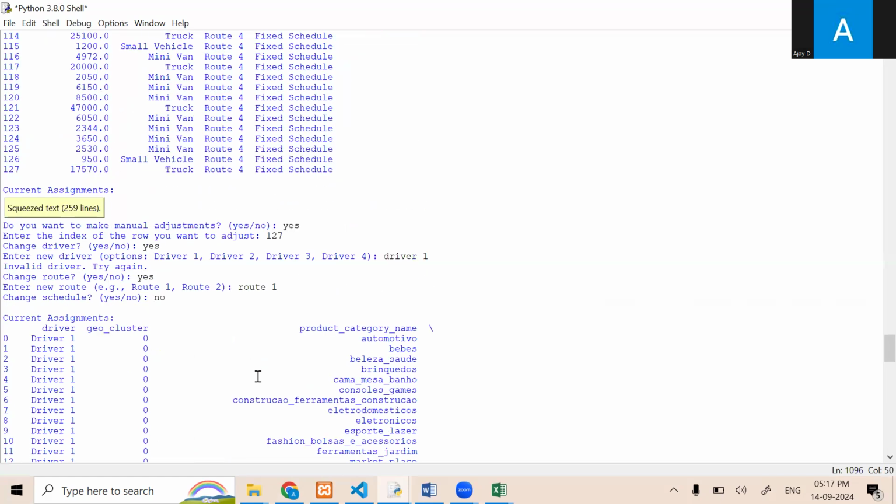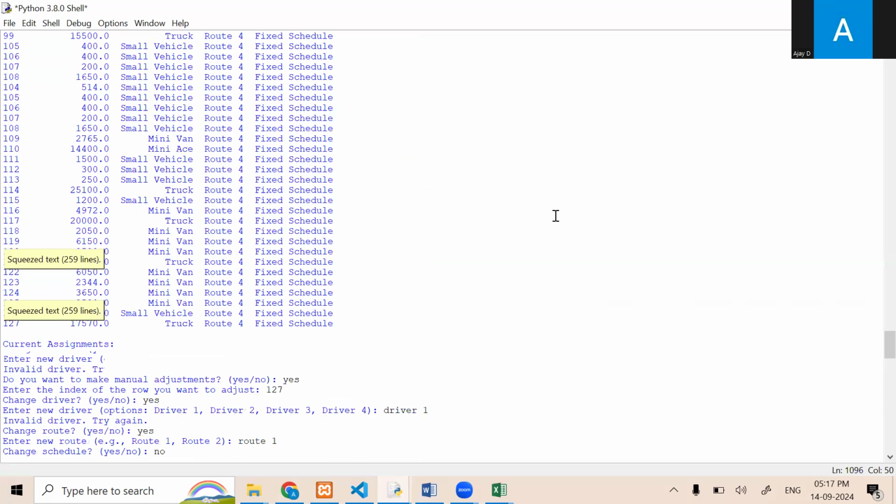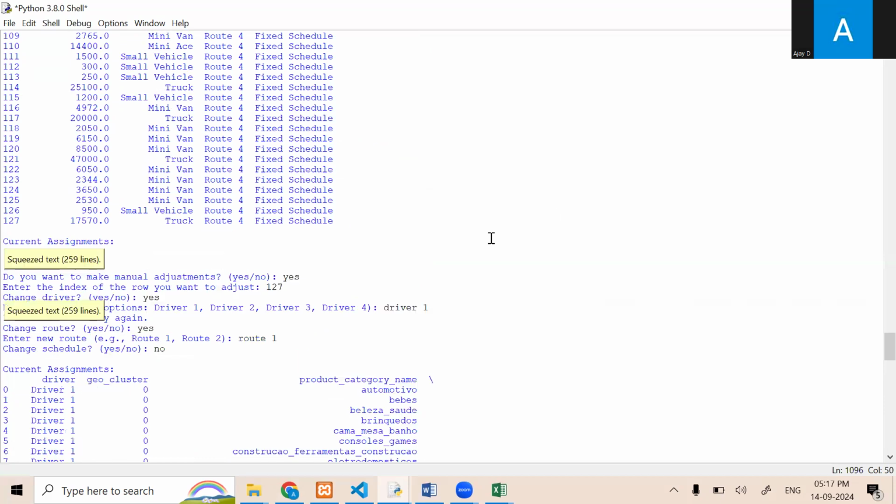This is how it works. Based on this project, your logistics business should become more efficient. If you have any drivers to change by manual adjustment based on certain conditions, you can use this method.